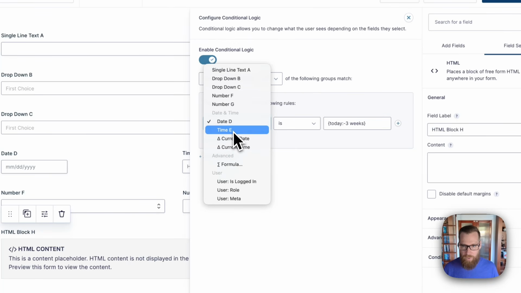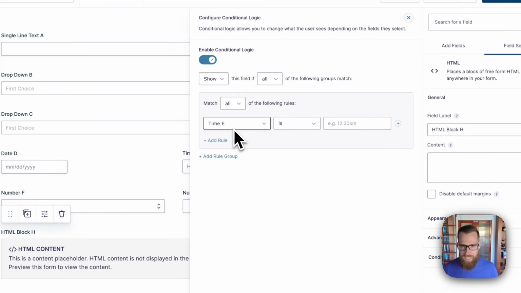Now let's jump over to the time field. So with time fields, we can do pretty much the same thing. Is, is not, is before, or is after, and then you just specify a specific time. So hey, if the time that they entered into the field is 11 a.m., then it would activate. Probably more realistic to do something like is before or is after with the time field.